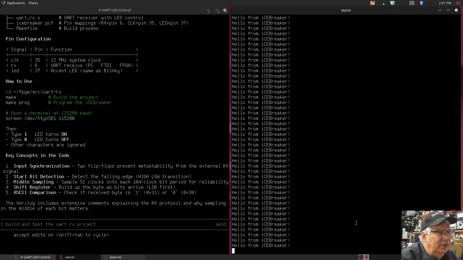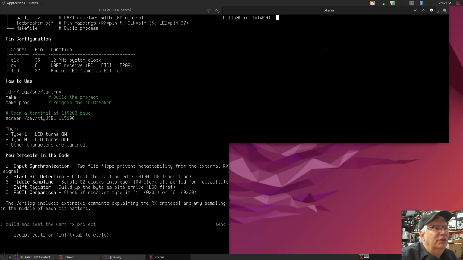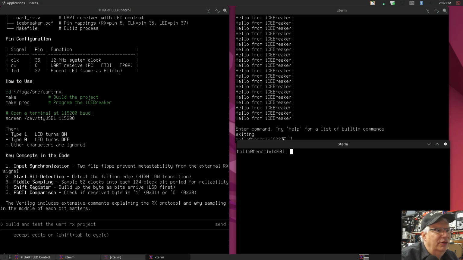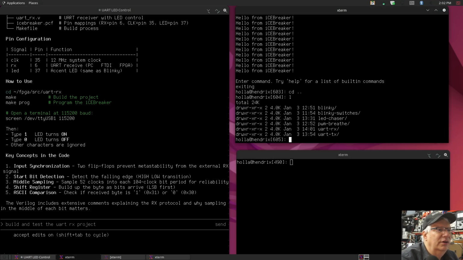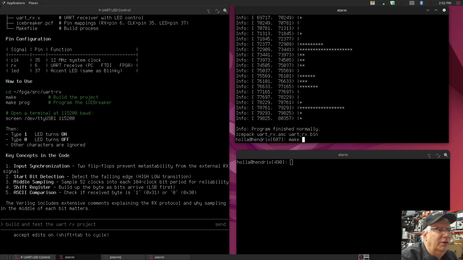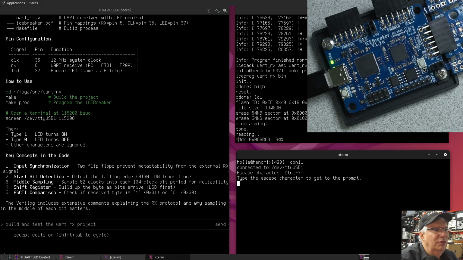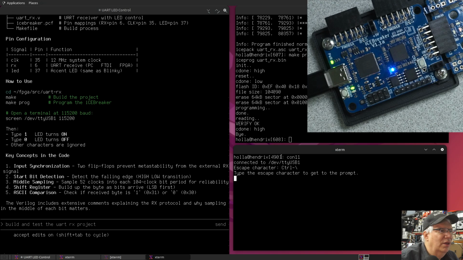All right, let's get another window going. Let's put this one up here. We'll get another window going here. Here's our terminal down here. Okay, so we're going to go to UART RX. We're going to make prog. And then down here, we're going to get our terminal going. And I believe if I hit a 1, it turns the LED off, and if I hit a 0, it turns it on.